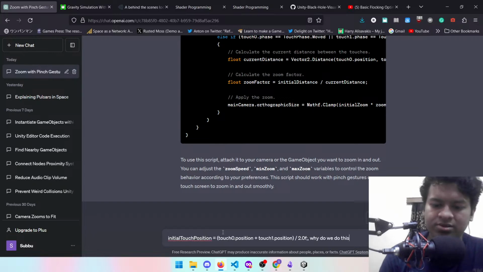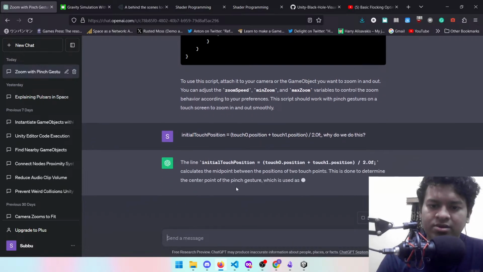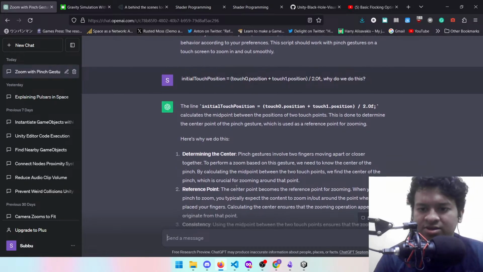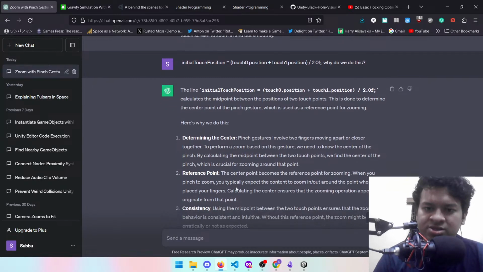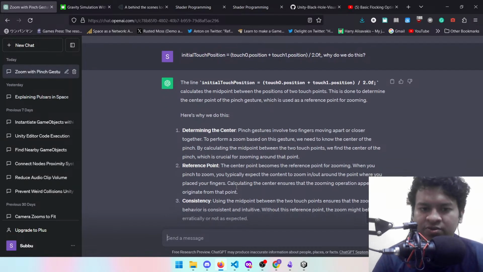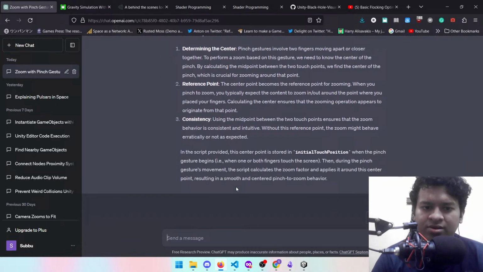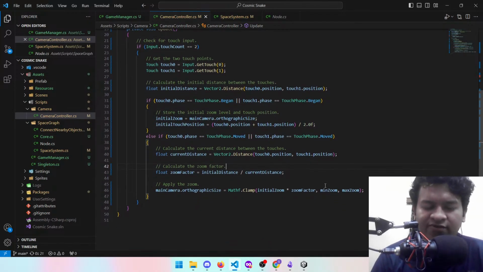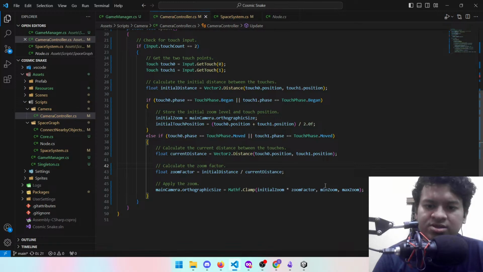Why do I do this? The midpoint between the position of two touch points. This is done to determine the center point of the pinch gesture, which is used as reference point for zooming. Okay. Moved. Current distance. Initial distance by current distance. Okay.